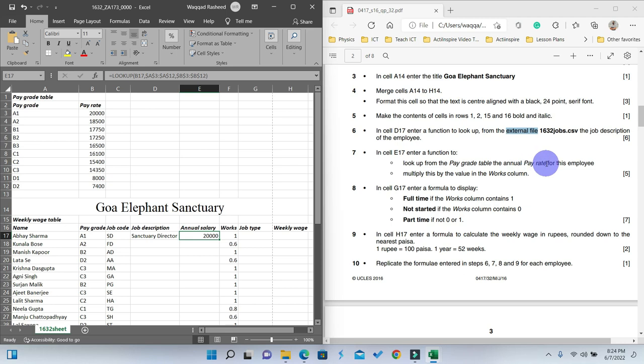So, pay grade table, annual pay rate for this employee, multiply this by the value in the works column. So I'm just going to multiply this value here with cell F17. You see, there is a cell F17 here, this one under the works. So you can see F column and 17th row. So I'm just going to select that, press enter. So we are done up to this point.